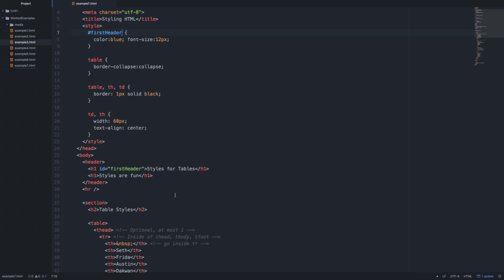Sometimes you'd like to group your elements together so that the same style is applied to all of them. Let's say I'd like to have this style applied to both of these. Well, if I try and give it the same ID, it's going to complain. Right here, it throws an error. It says duplicate ID first header.